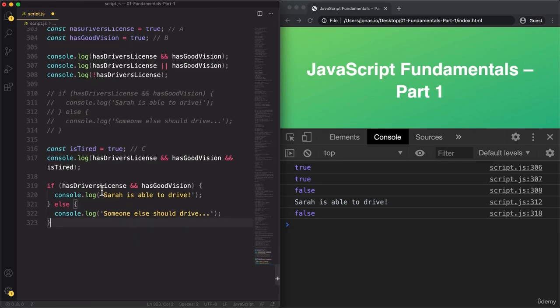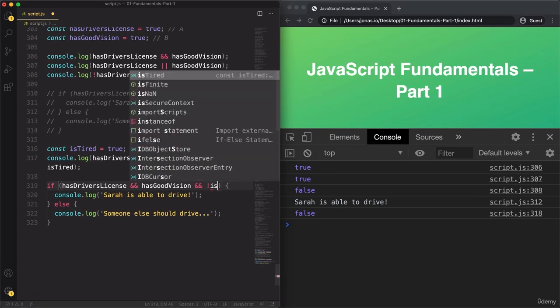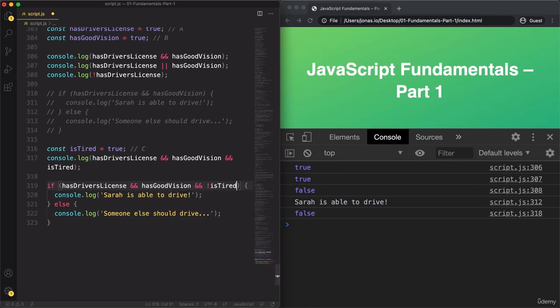So this one, of course, is the same, that she needs to have a driver's license and good vision. But now additionally, we want her to be not tired. So right now she is tired, it's true, and that's of course not good for driving. So we want the opposite of being tired. And so therefore we need to invert it. So do you remember how that works? All we need to do is to use the not operator. So not is tired.